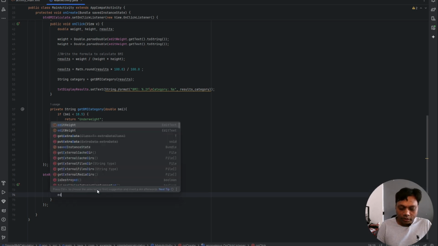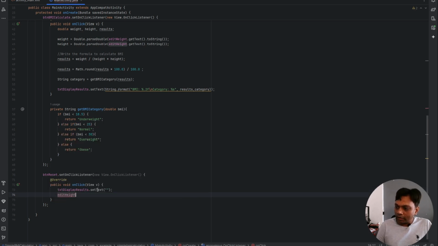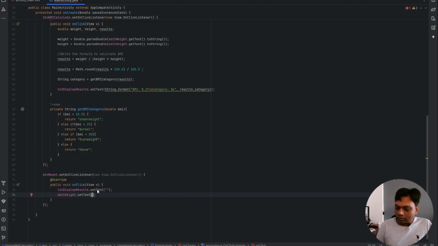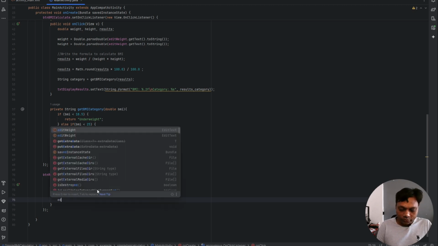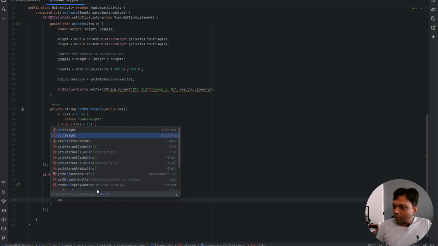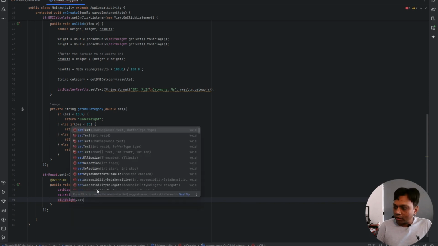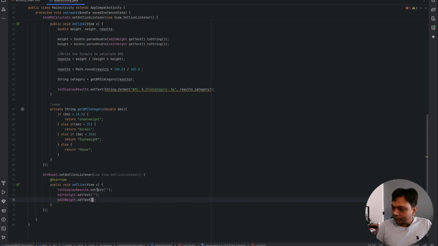Similarly, for edit height dot setText, we'll just put a blank over here. Similarly, for edit weight dot setText has to be blank. So all the three is blank.